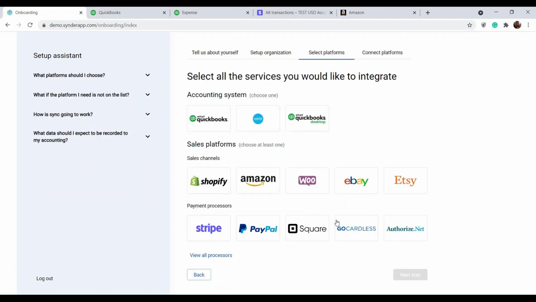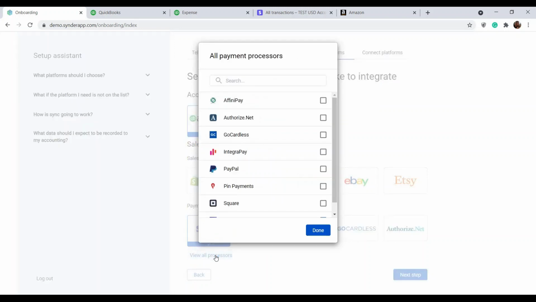On the next step, you are to select the accounting system, let's say QuickBooks Online, Amazon as a sales channel, and all of your payment gateways you charge your clients through. Note that Amazon Pay connects automatically with your Amazon. Only having all the platforms connected, Synder will be able to properly synchronize data to your accounting. Click View All Processors to see all of the platforms Synder integrates with and check the needed boxes.